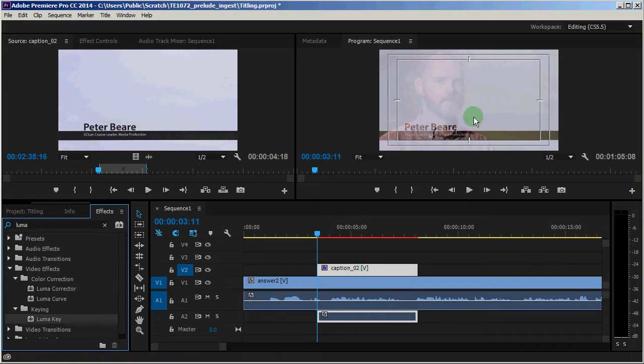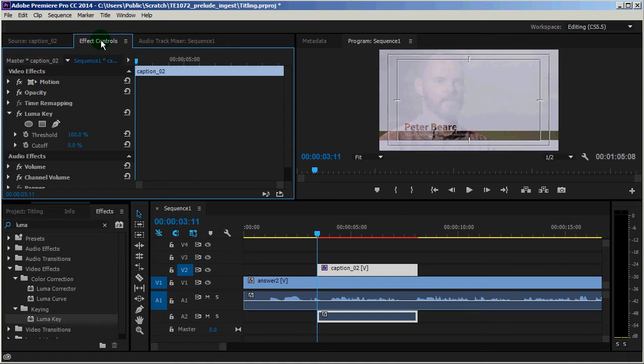you'll see that it's had some effect, not quite the effect that I want, so I'm going to have to adjust the settings of this luma key. And I can do that by clicking on the Effects Control tab up here. So this shows me a number of different options to adjust this clip. All clips will have a motion, opacity and time remapping option, but because I've also placed this luma key effect on it, I also now have these luma key effect settings. So if I expand this, there are 2 parameters that I can adjust to try and get the right transparency here, and those are threshold and cutoff.